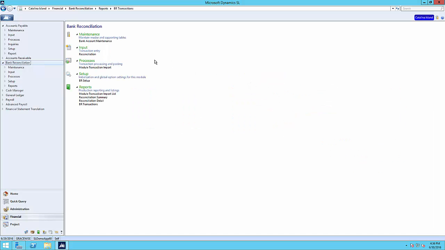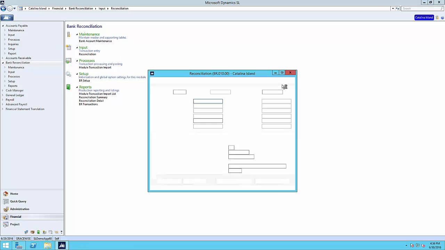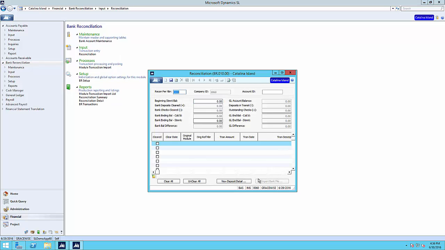Now another option that we'll go through is in the reconciliation window, notice this Import Bank File button. This will lead into the part of the demo where we show you how you can bring in your bank statement electronically so that this whole manual process of checking transactions between SL and your bank statement can just be handled automatically.